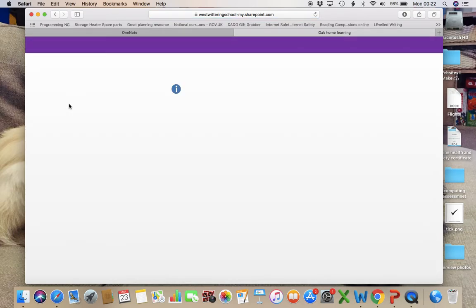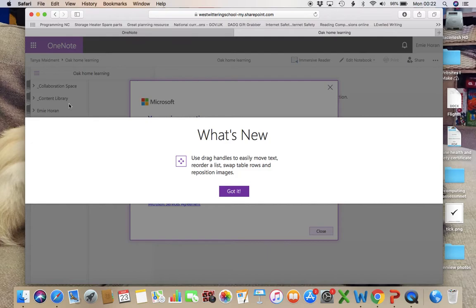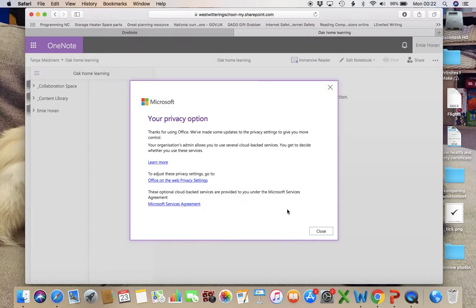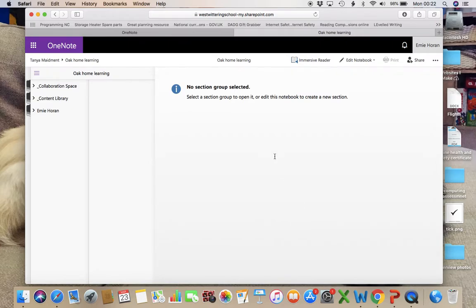Okay, so now you can see it's the first time I've logged on with this student, so I'm just going to click got it and I'm just going to click close. Once you've done it once, that's it. So now I'm presented with a plain page. It says I've got no section group selected. You can see here I'm in Oak Home Learning.